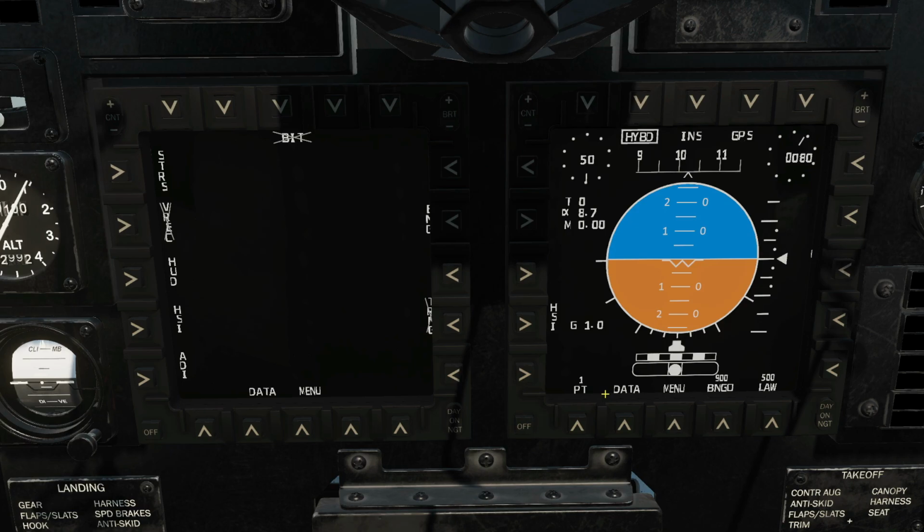ADI, primary attitude director indicator. Navigation source, hybrid INS GPS, currently not modelled. Magnetic heading tape here. Attitude indicator here. Roll along the bottom. Pitch in the middle. Waterline. Watermark. Low altitude warning here. Click on it. Currently set to 500, and you've got the ability to change it here. Bingo fuel here. Ability to change it here. Menu takes you back out.